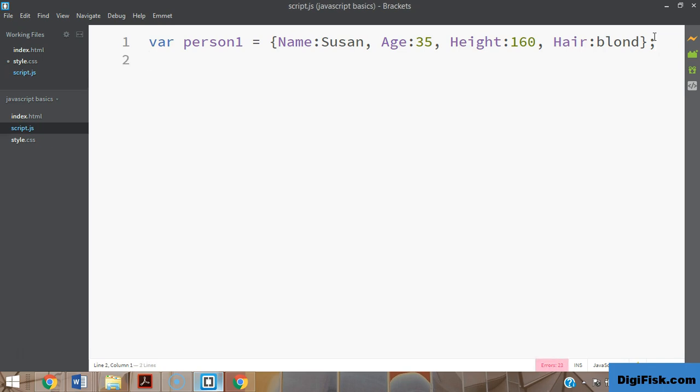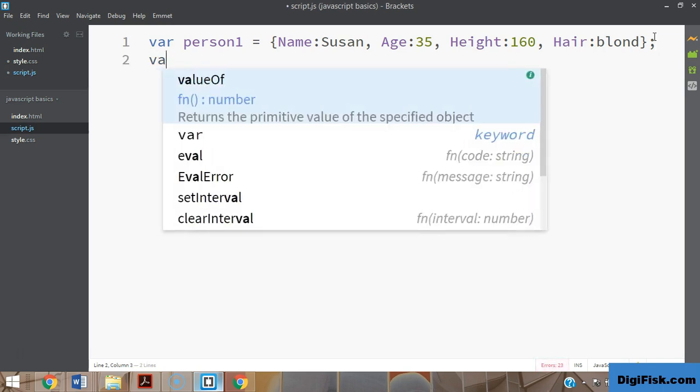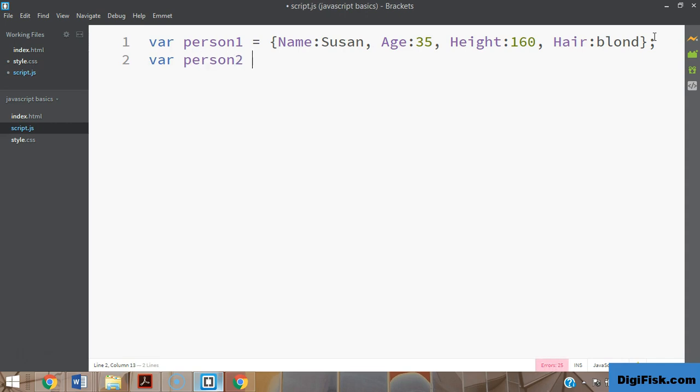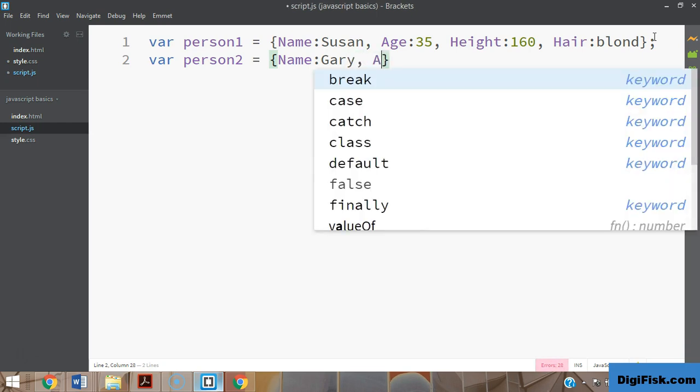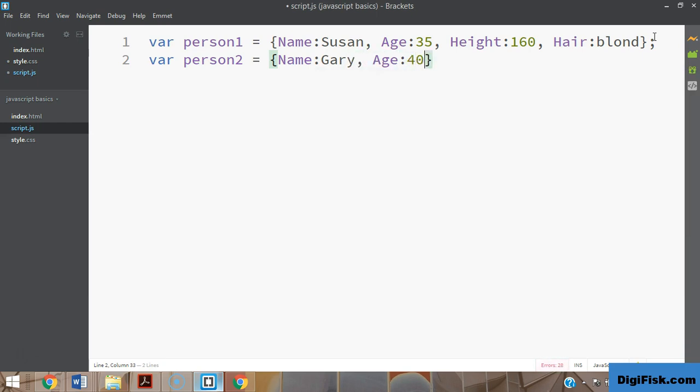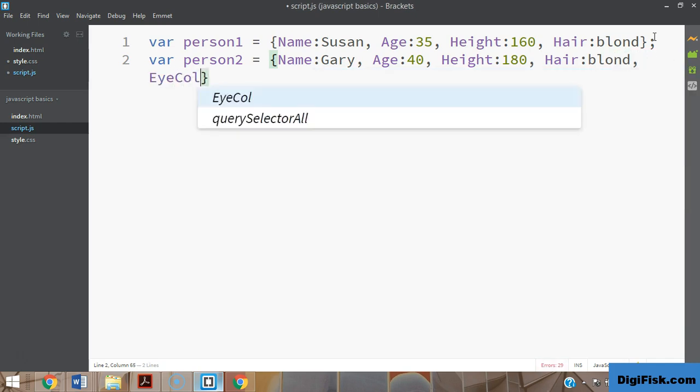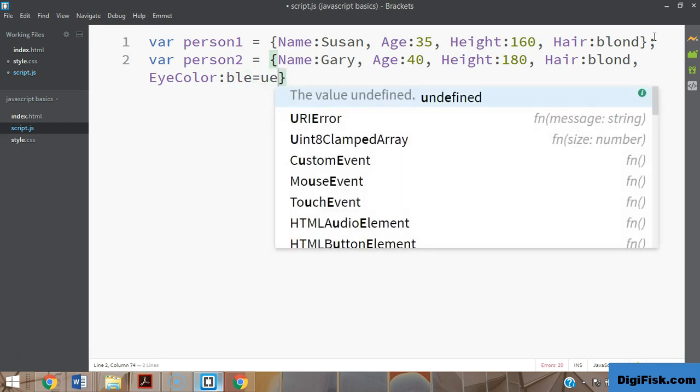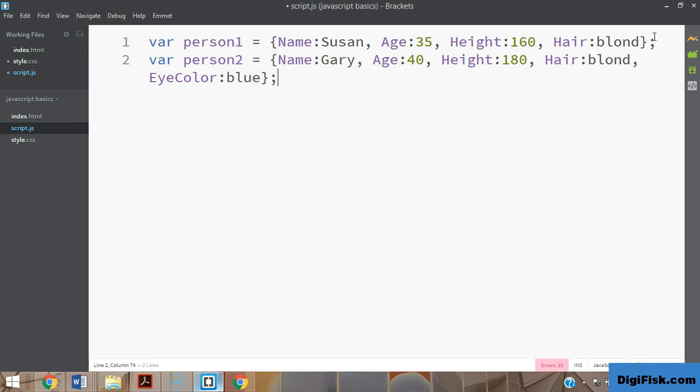Now let's do it for person 2. Another object called person 2. They're also going to have a name, but the name in this case is Gary, comma, age, which is 40, height 180, hair blonde as well, and eye color blue. Okay, so that's it. I'm sorry about that. Alright, so that's it.